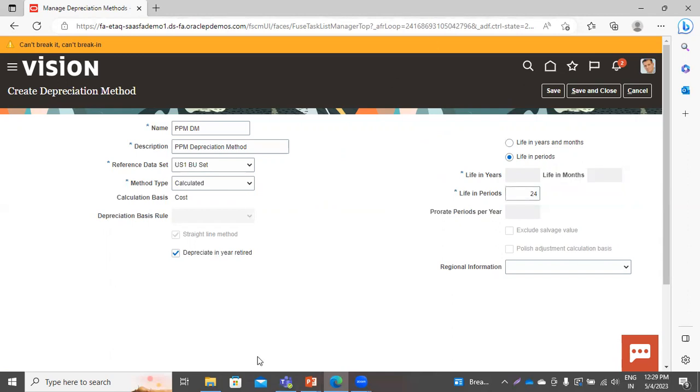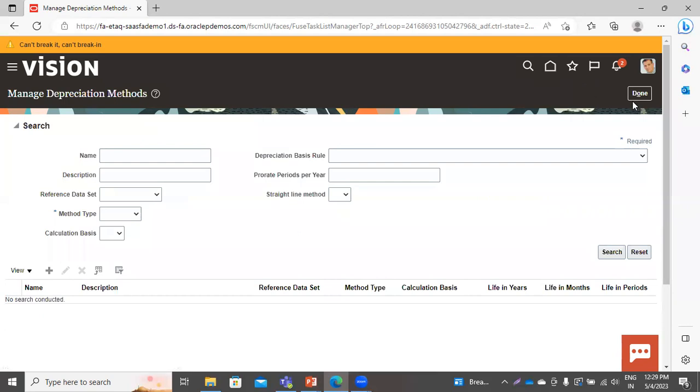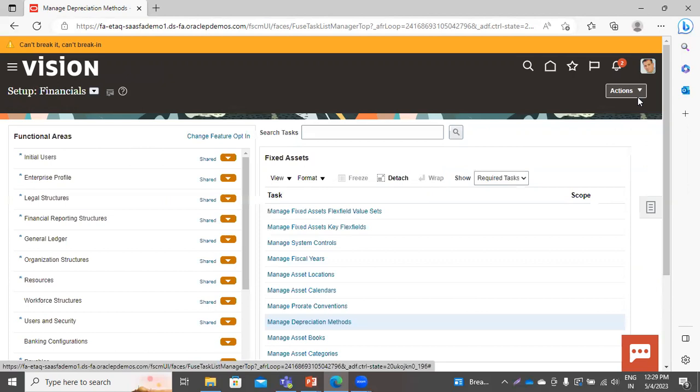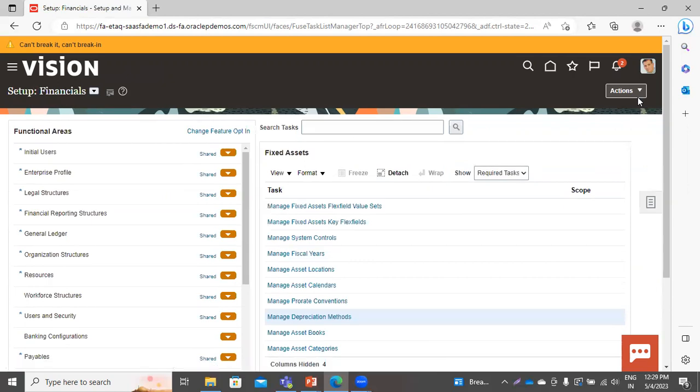So we have filled the mandatory details. Now click on save and close. We use this depreciation method when we create the asset category. While creating the asset category, you have to give the depreciation method. So when you run the depreciation, it will fetch the information for depreciation from the asset category.